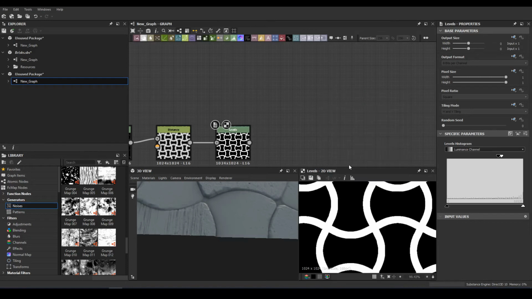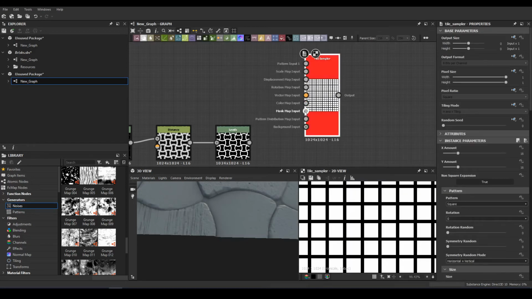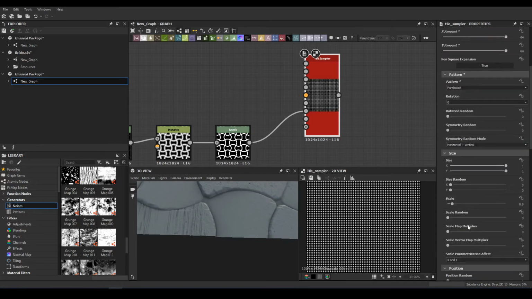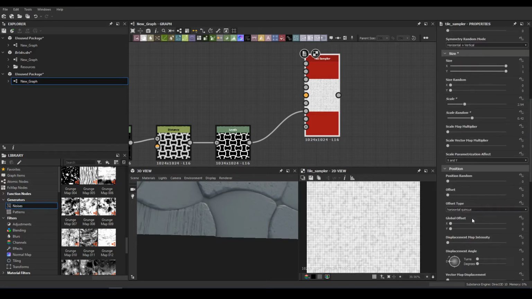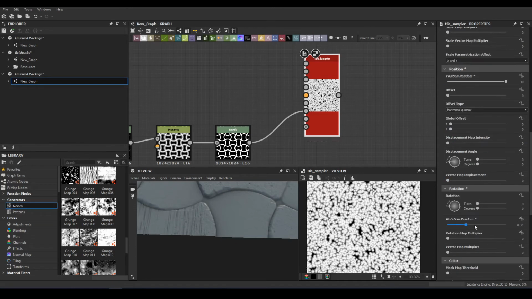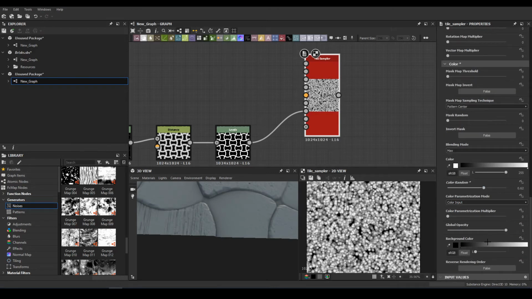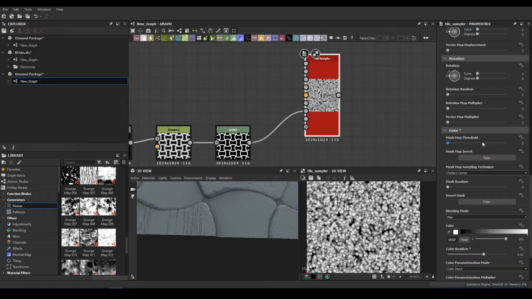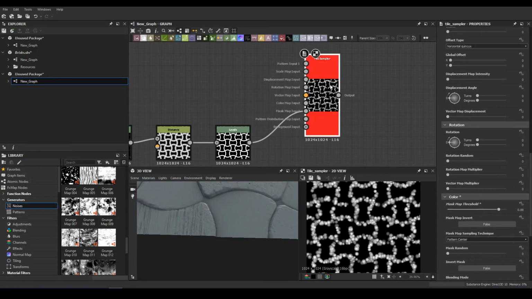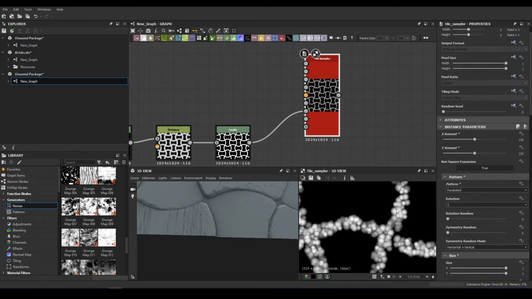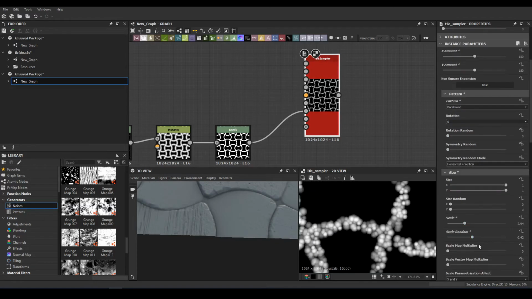So I will use the tile sampler and use this as my mask input, and I will use the paraboloid, but I will create a lot of this with the scale, some scale random, position random, and rotation random we don't need, but some color random, and the mask map threshold. And I will need to increase much more, so something like this should work.